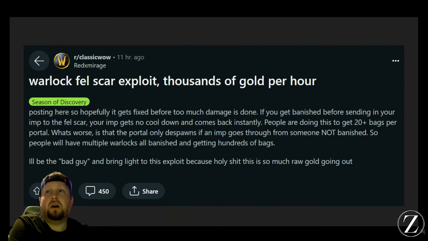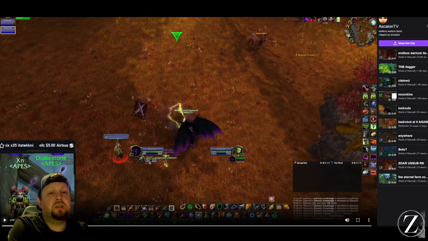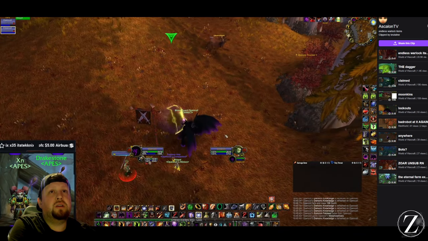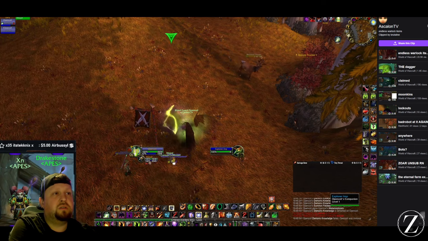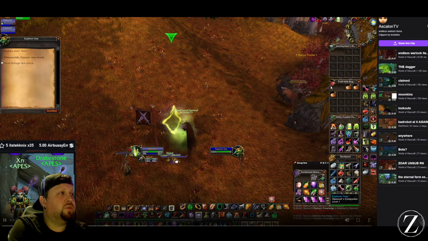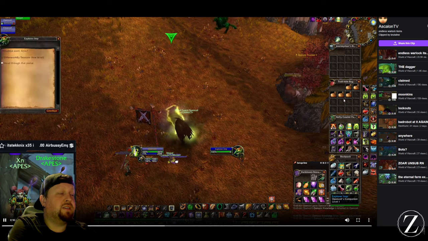There is quite a large gold exploit right now with Warlocks. Apparently they use their Explorer Imp with the Felskar while being banished. Right here, Close Coil shows us, and he's just able to spam that and get bags.